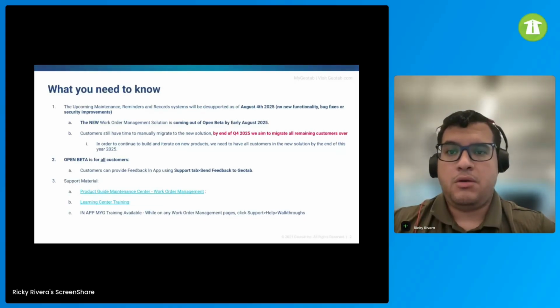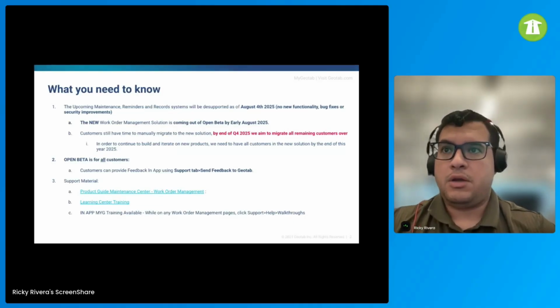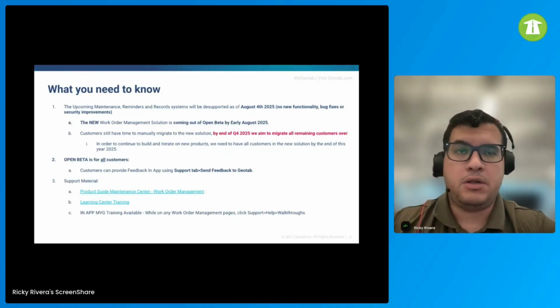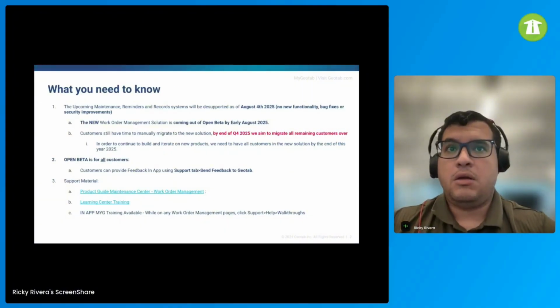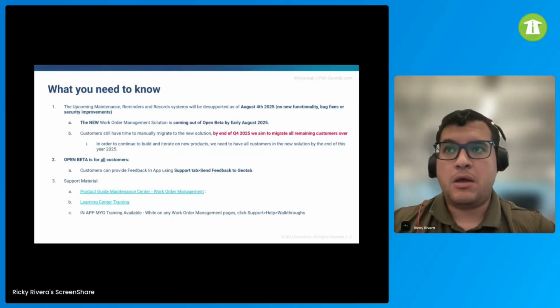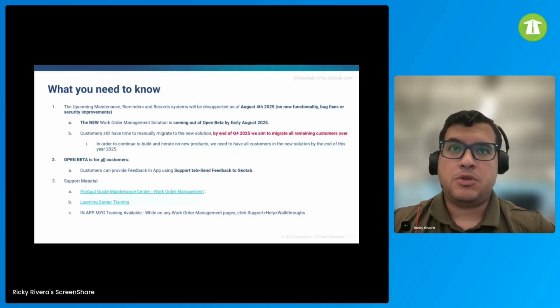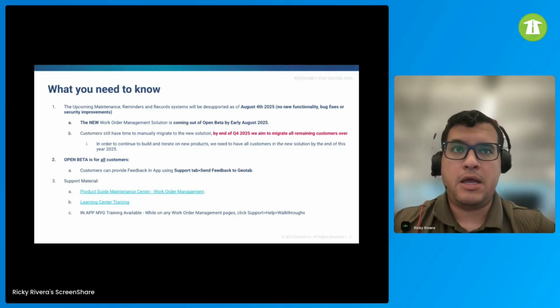And with that, we're at a point where the work order management product is no longer really a beta. It is a working product. Customers have been able to give us plenty of input. So as a result, early this August we are looking to remove the beta tag from it. That also means we are going to stop supporting the previous legacy system. So for anyone using the upcoming maintenance, the reminders, or the record systems, we're going to stop supporting it. All that truly means to you is that we're not offering any more new functionality, no more bug fixes or security improvements on that anymore.